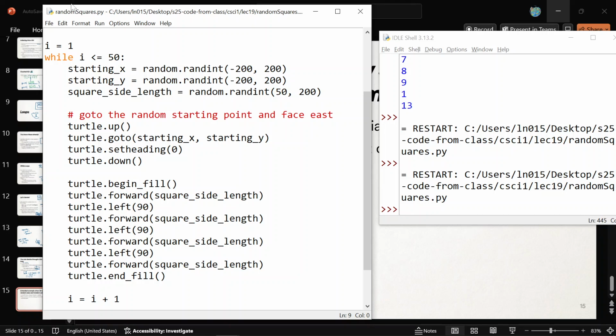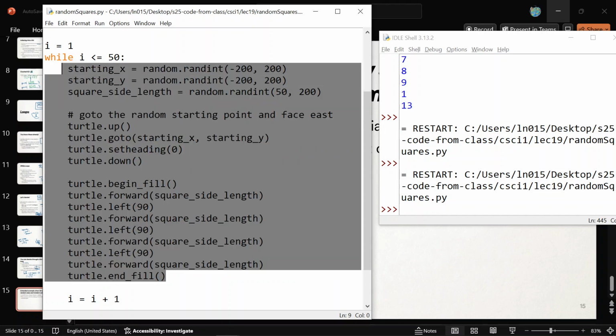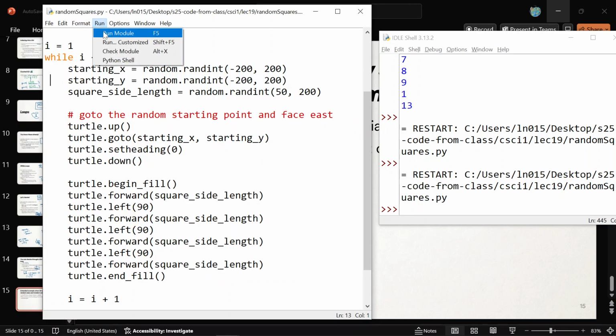It's like the draw a square code. So like draw 1 square. It's being repeated 50 times. So we're drawing 50 squares.